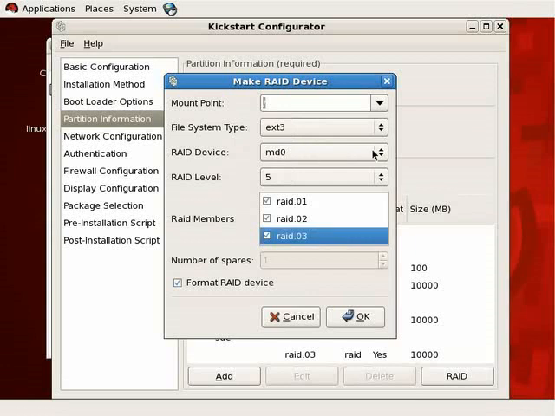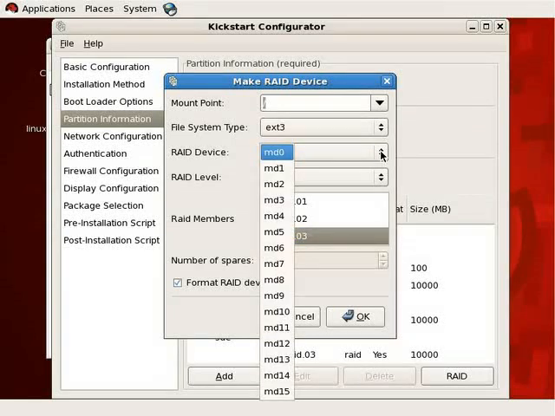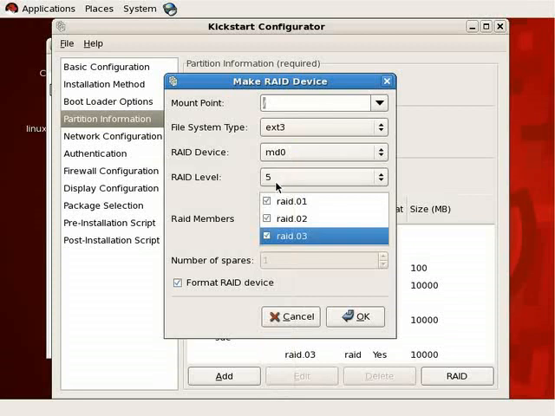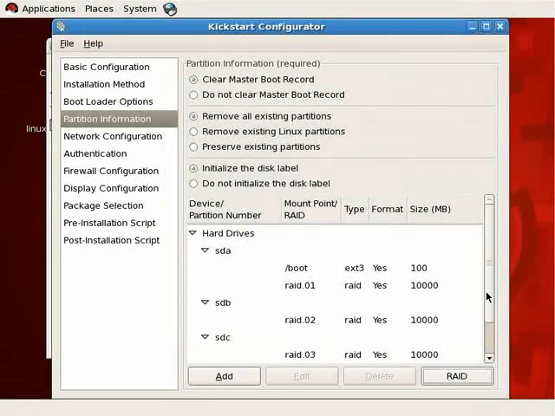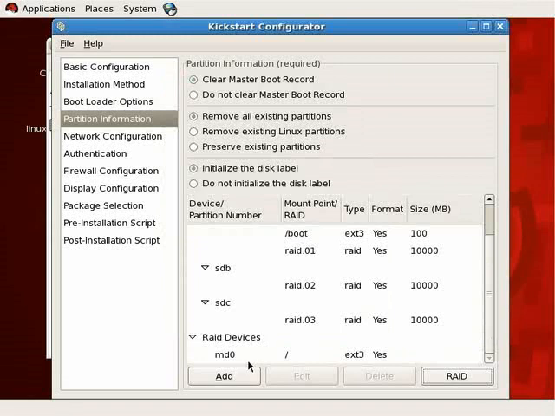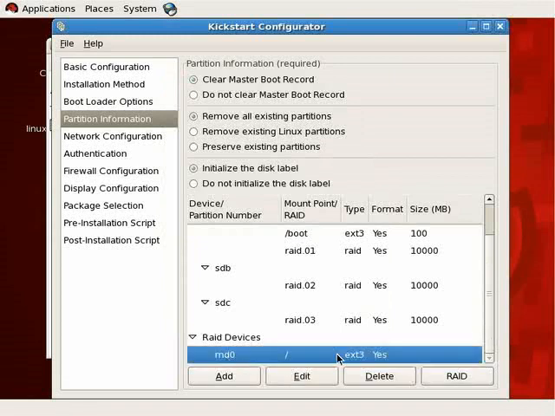The default device is MD0, as opposed to any of the other MDs. No spare devices exist at this point. We'll format the RAID device, and the mount partition will be root. So this will create our RAID entry, MD0, for the root file system.